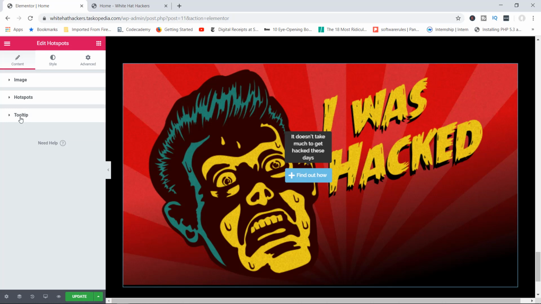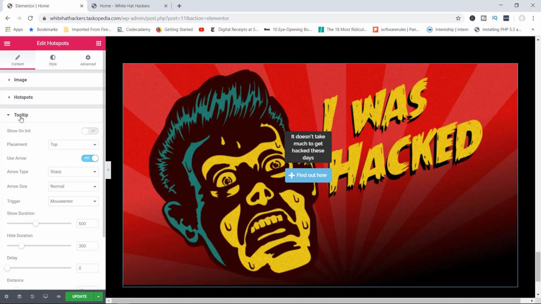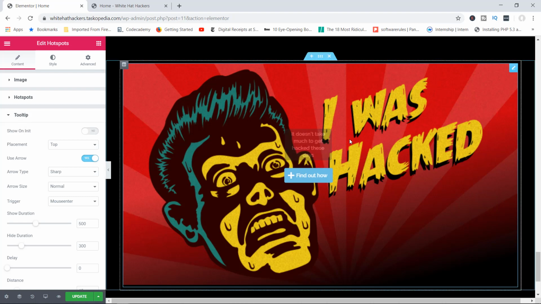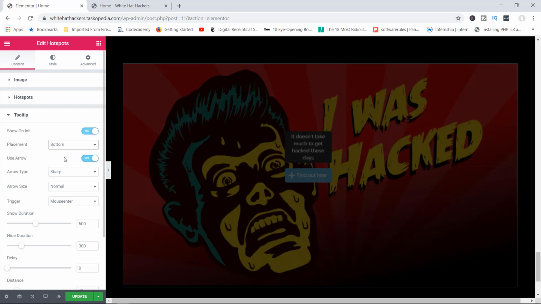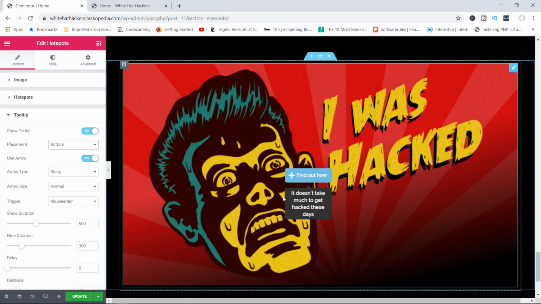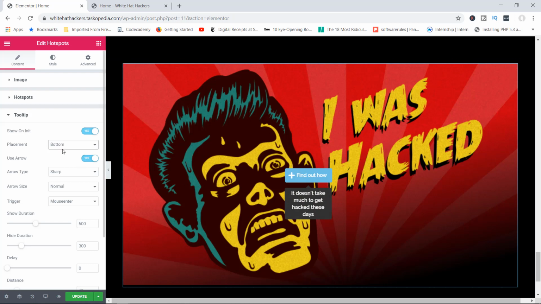Now, tooltip. What does this do? Well, with this, you can actually change the position of your hotspot. So first of all, click on show on init, and then for the placement you have top, but you can go with bottom as an example. Okay, so now you're switching the position of the actual tooltip itself.